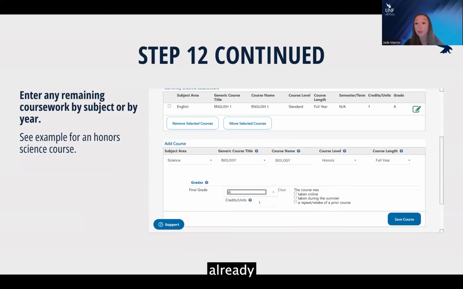Or if you have already received a decision from UNF but want to continue to update us on your grades as the first semester of senior year finishes, for example, again, you can go back into the STARS and just edit and update it as needed. So that's the great thing, is that you can always go in and edit the information even after you've linked it.